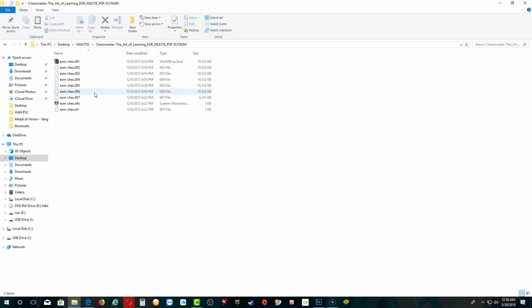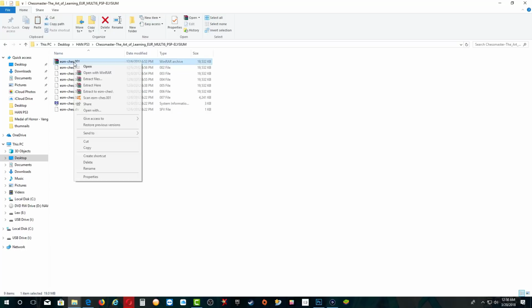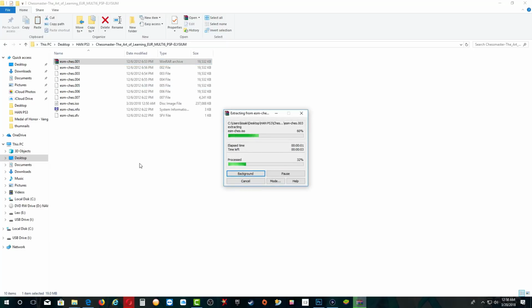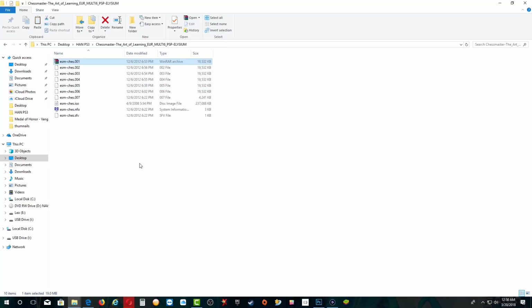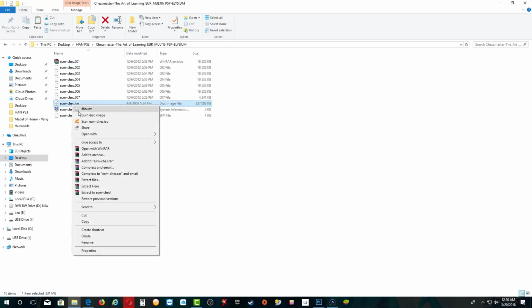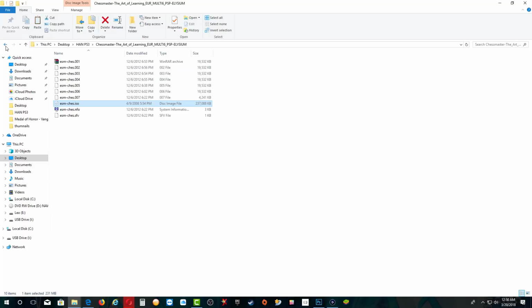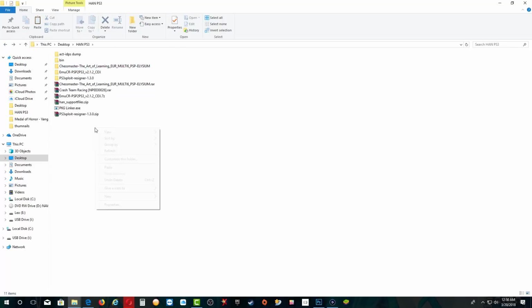Perfect. Now inside your PSP game, you might get an ISO right away. If not, you might have to extract one more file. So I'll go ahead and extract this one. And as you can see, it created an ISO right here. So I'll go ahead and cut this, and I'll go back out, and I'll paste it right here.